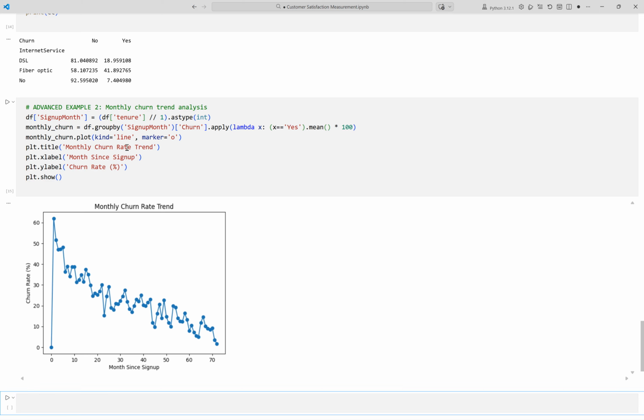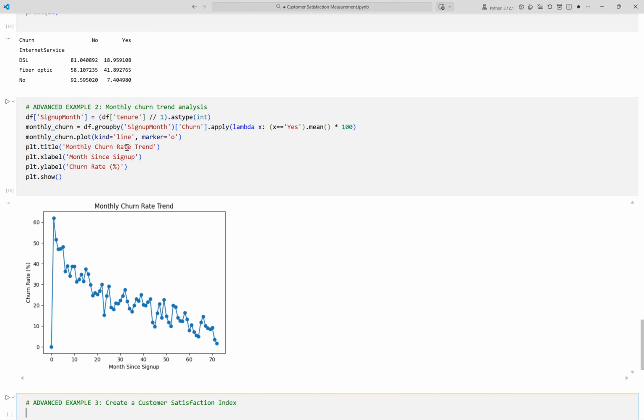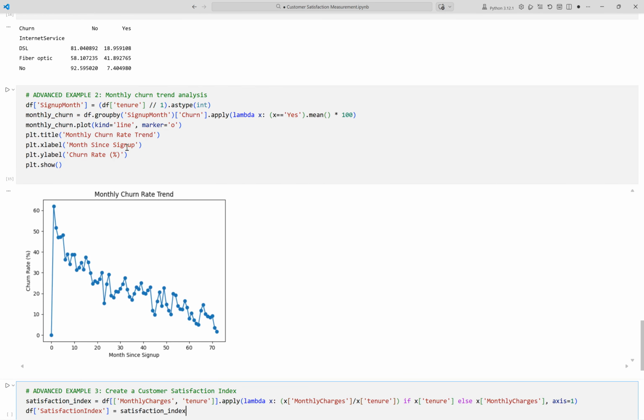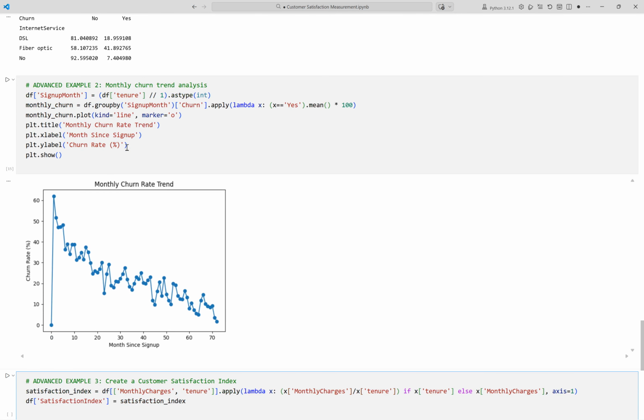A custom satisfaction index combines behavioral and service data for advanced analysis. We create a new metric dividing monthly charges by tenure to reflect cost stability over time. We assign this value as a new column in our dataset. We print the components and the score to see how our index works for the first few customers.